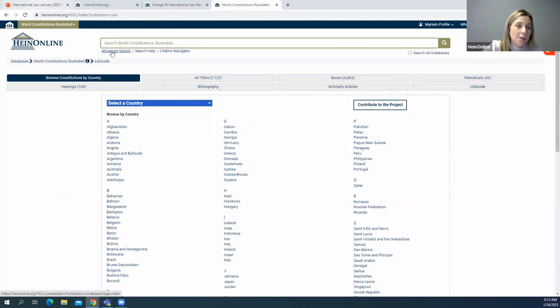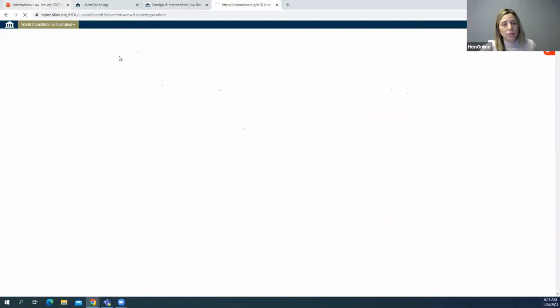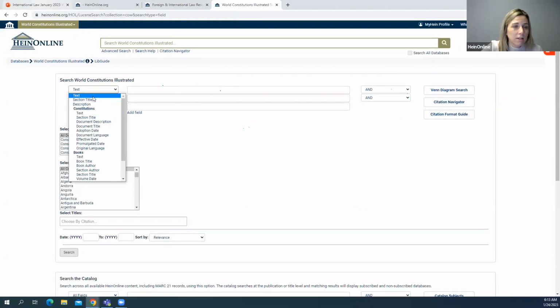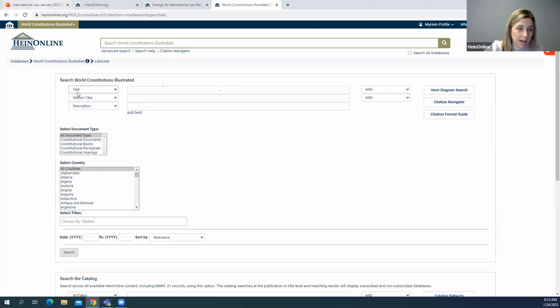So from here, I want to select advanced search so that we can see the different metadata fields we have available. When I click on the drop down here, you can see that I can search across the full text, which would be across all documents in this database, or I can search across just the constitutions. So if I want to search the constitutional text, or if I want to focus on books, you can search across the original language of the document. But for this example, I'm going to search constitutions and I'm going to search text.